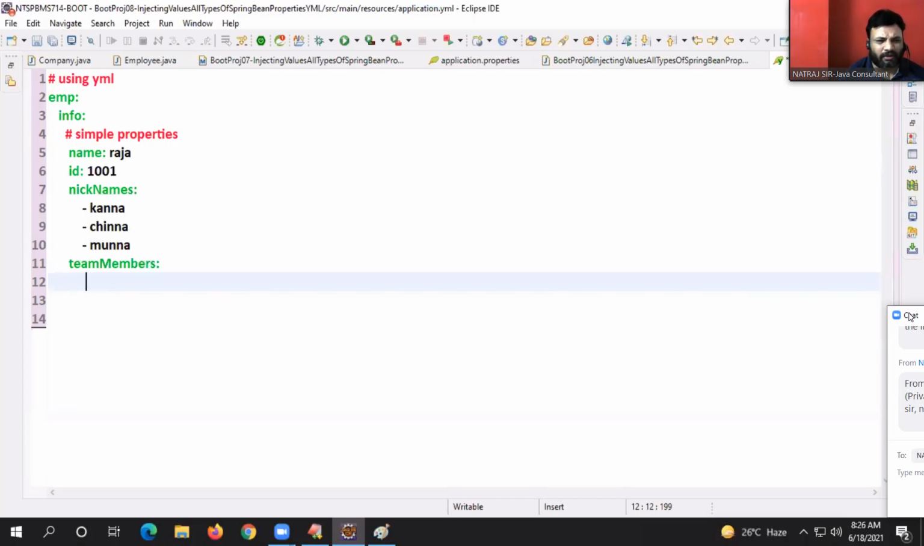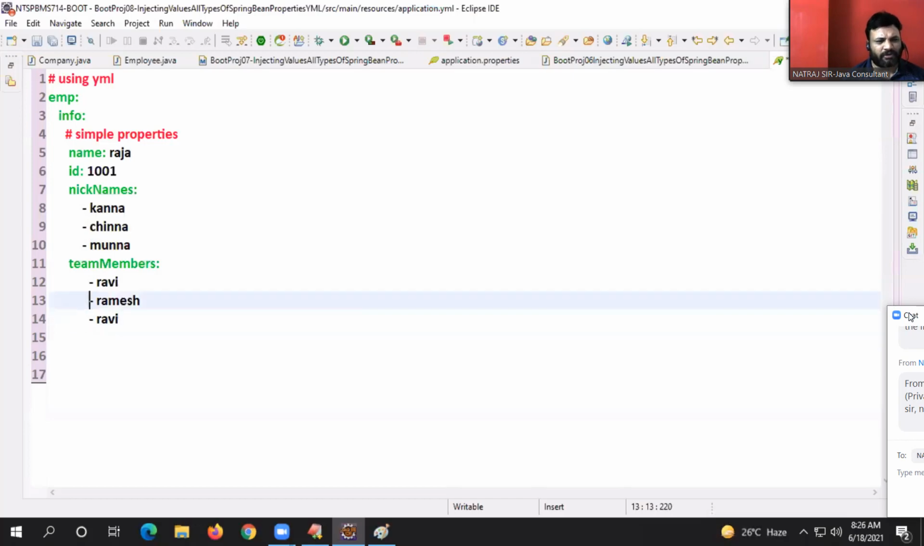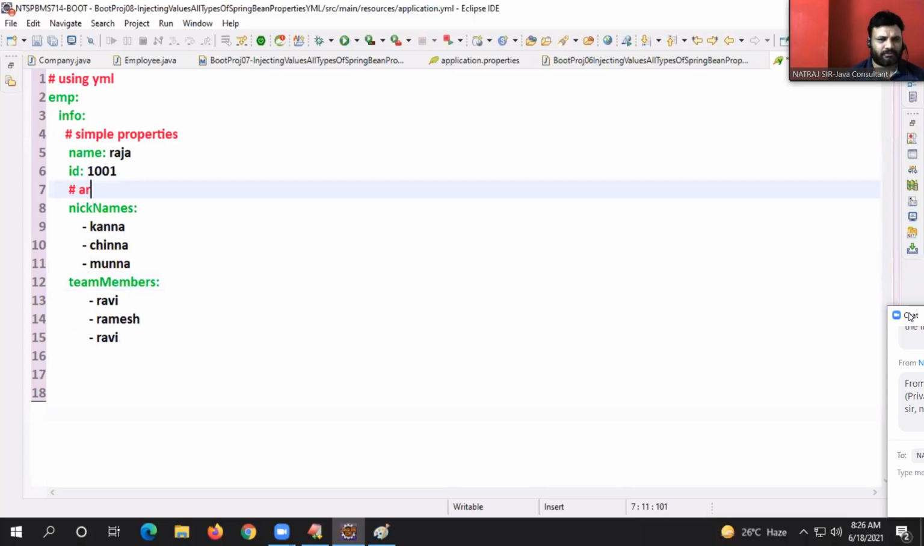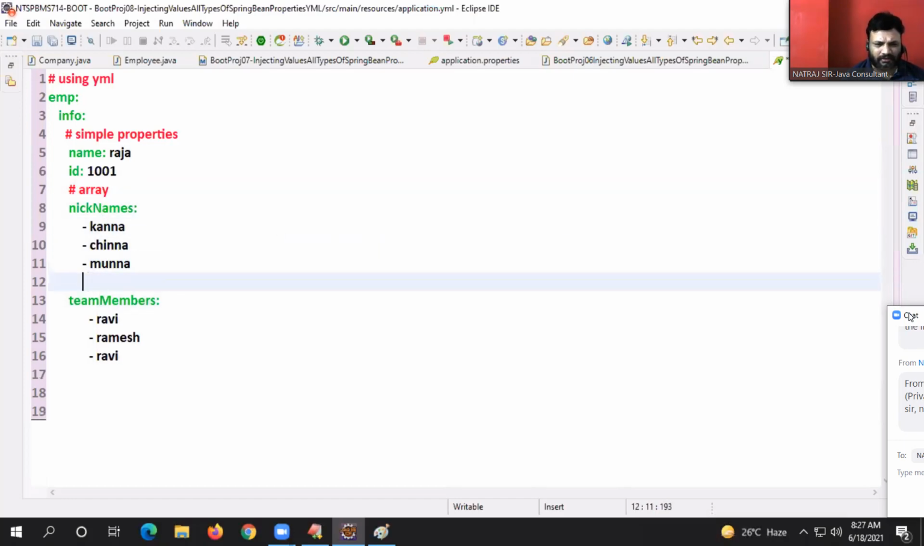All right, boss. Now tell me here, what is that? Same hyphen symbol. Team members, Ravi. Next, Rajesh, Ramesh. Again, Ravi. Okay, let it be, boss. Same level. Tell me, what is next one? This is for what, guys? Array type. This is for what properties, guys? List type. As I said, list, set, array will be treated same, boss.